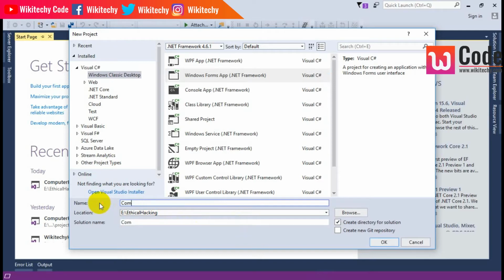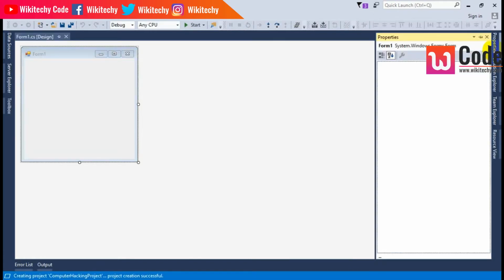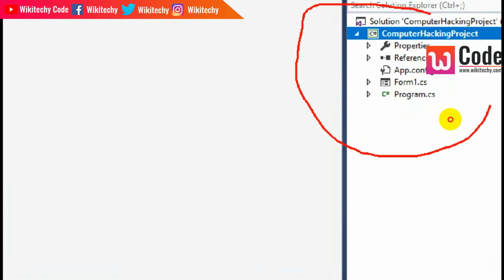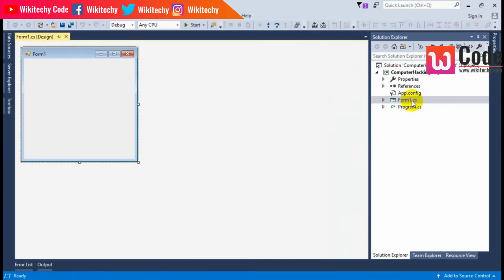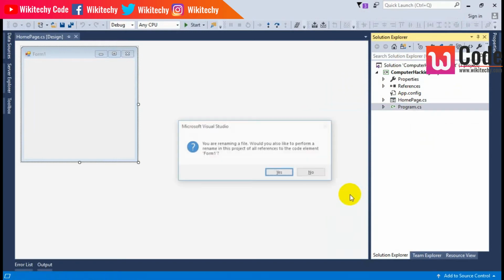So I'm going to talk about the computer hacking project. Give the name of the project, which is located in E drive ethical hacking. Now clicking OK, the project is created. Once the project is created, you are able to see the Solution Explorer here. In the Solution Explorer, my project is ready. The name of the form is Form 1. Right click, I'm going to rename it. I rename it as home page. It's asking whether I need to change it everywhere. Yes.